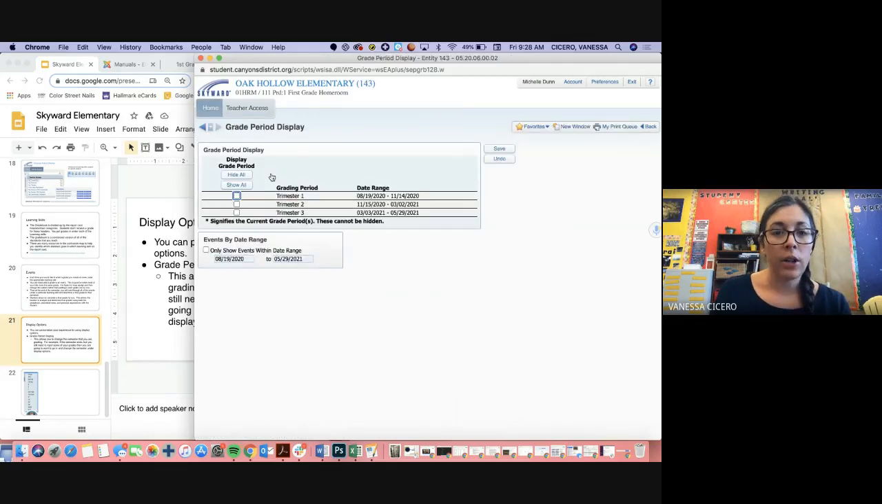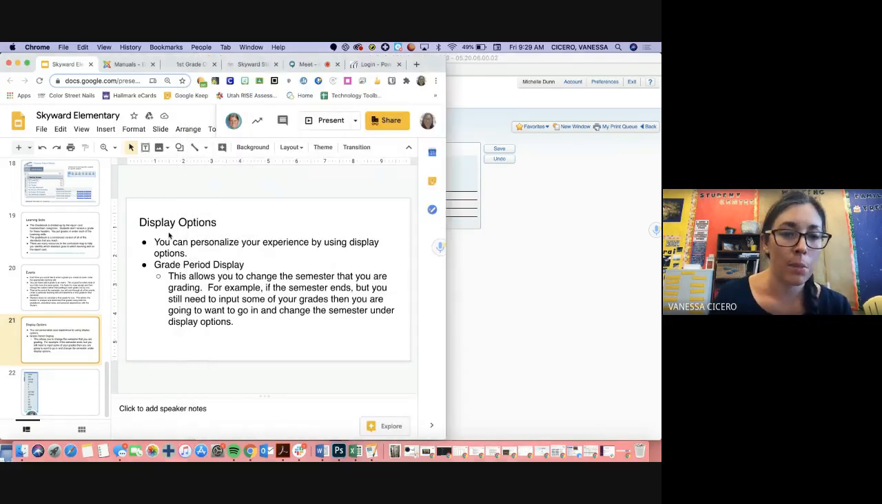When you click on grade period display, whichever box or boxes is checked are the trimesters that you can edit. So if it moves to trimester two, then I would check trimester one, and then I could go ahead and hit save, and then I can go ahead in and edit my first trimester grades. So that's a handy trick for when you're stuck in trimester two, but you still need to put in some grades for your trimester one.